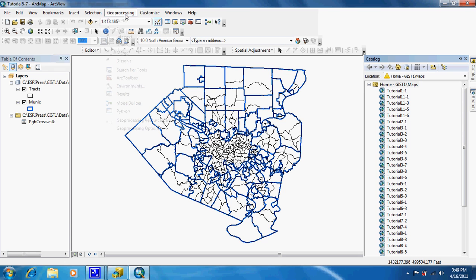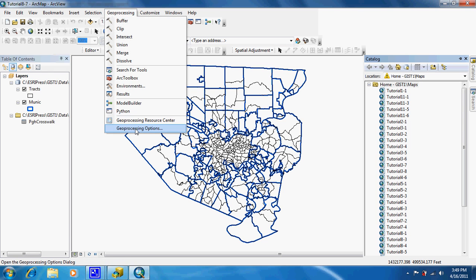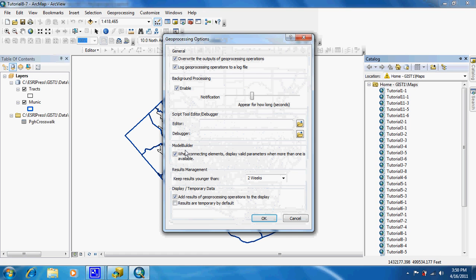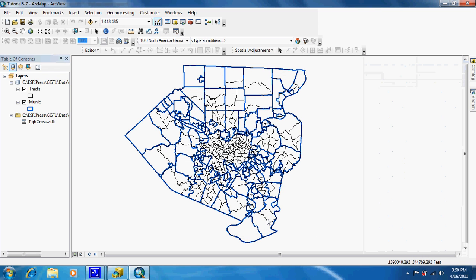Okay, first we're going to go up to geoprocessing and go to processing options. And you want to make sure that overwrite the outputs of geoprocessing operations is checked, which for me it is, but I've gone in earlier and checked it, so do that and click OK.